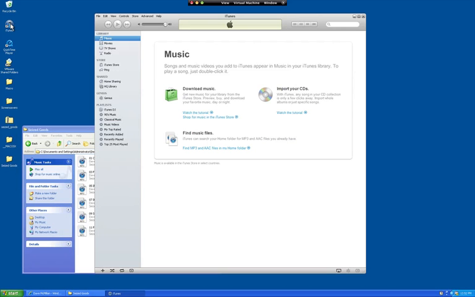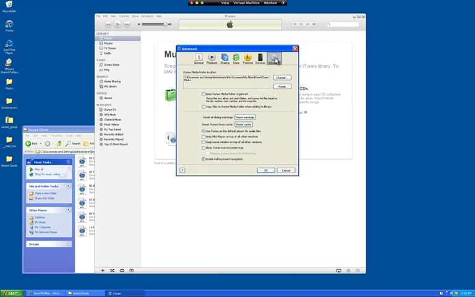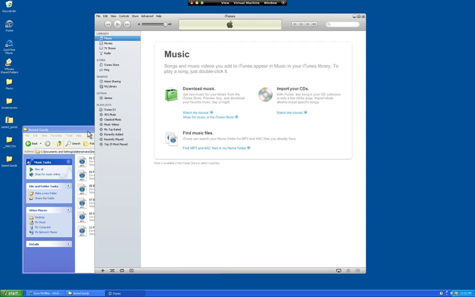Open iTunes. Select Edit, then Preferences. Click the Advanced tab. Check the box labeled Copy Music to iTunes Media Folder when adding to library. This will ensure the files you copy from the desktop go to the correct place on your hard drive.